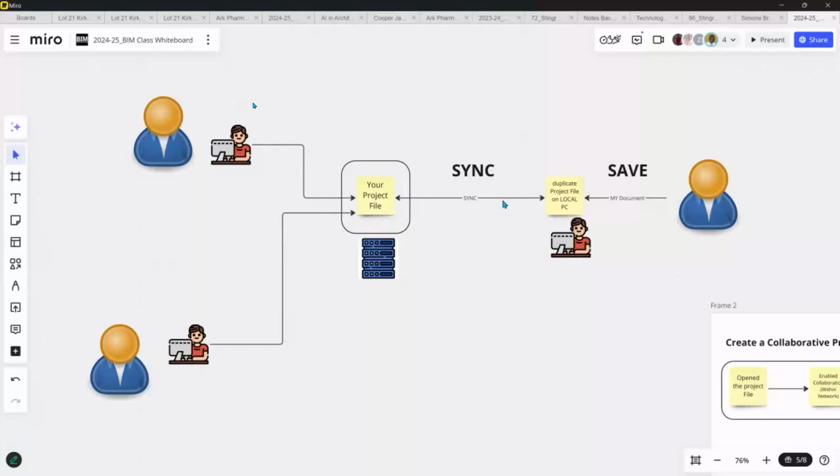Meaning, when Gifford moves a wall, it's not as if you're going to see that wall move in real time. Gifford has to sync, and then you see the wall move. It's not like that. Maybe in the future, but that's how it is now. But the point is that anybody can jump in the file and work.